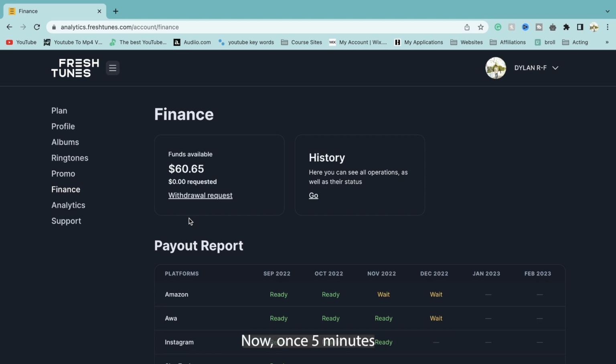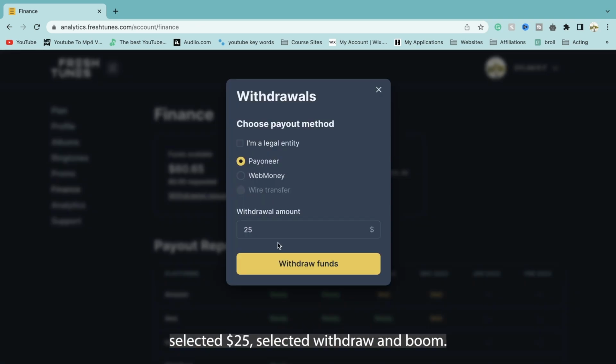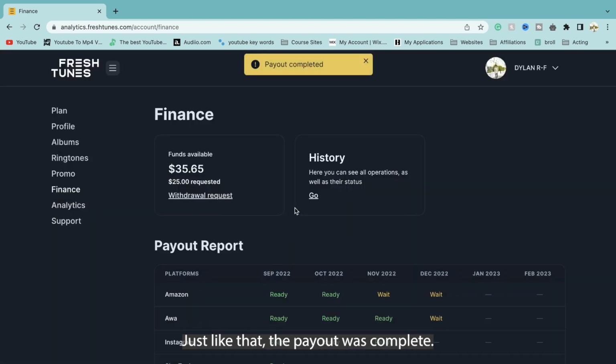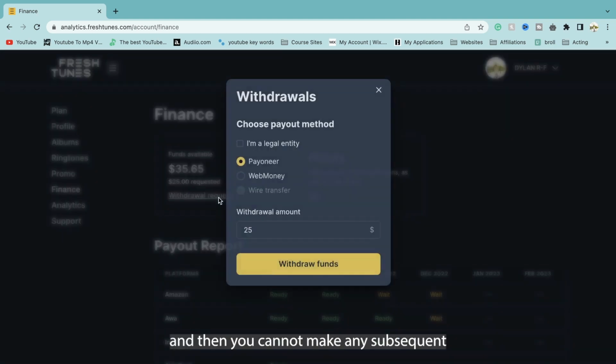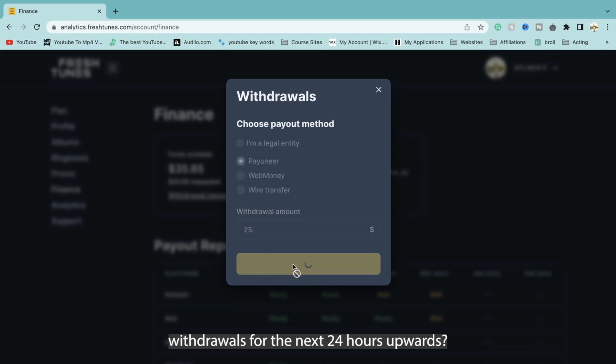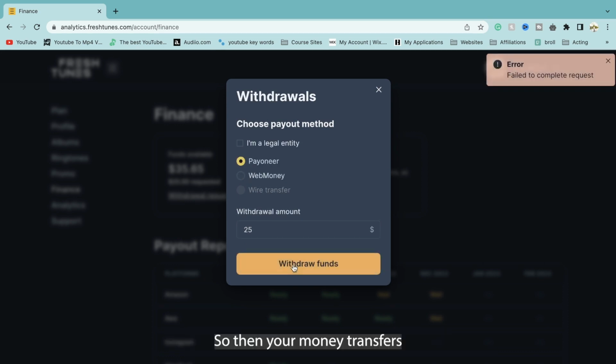Now, once 5 minutes have passed, I selected withdraw funds, selected $25, selected withdraw, and boom, just like that, the payout was complete. The money then transfers over to your account in Payoneer or WebMoney, and then you cannot make any subsequent withdrawals for the next 24 hours upwards, I believe. So then your money transfers to your other account on the other platform, and job done.